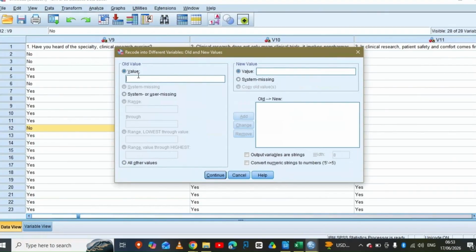I'm going to put yes here, and the new value is your coding value. Remember, your questionnaires are usually in string format, so you want to change them to numeric format, to be numbers, to be able to do some kind of analysis. So in order to code it, I'm just going to say that 1 is going to represent the people that answered yes.